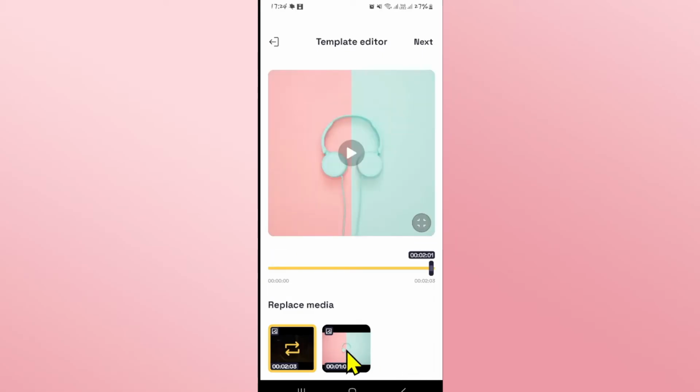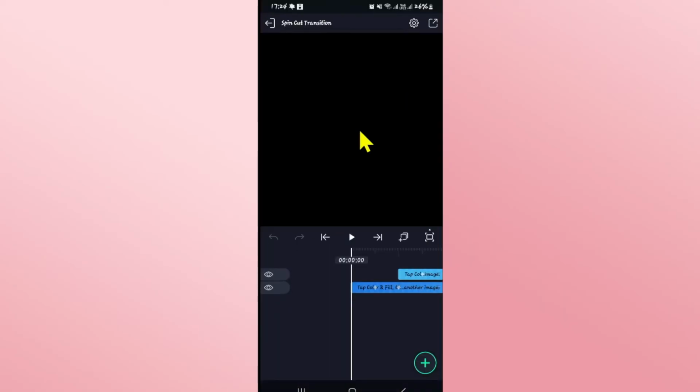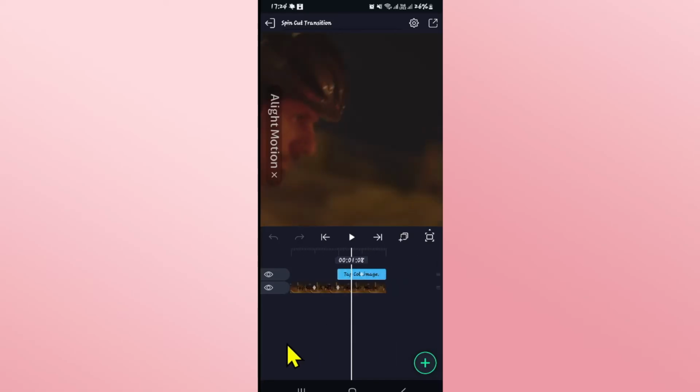You can then tap on the second box which displays the second image and then open up your desired second video. After choosing the second video to which you wish to transition to, tap on the done button. You can now tap on next, and now this will be added onto a brand new project.